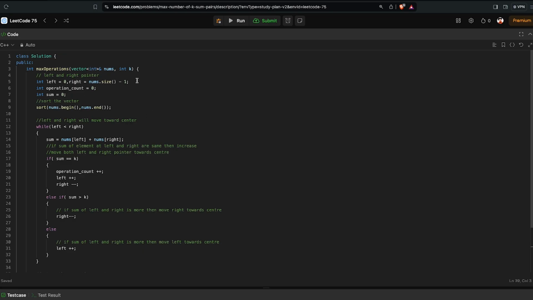All right, so here is the code. If you see, we have two pointers, left and right. Left stores the index of the leftmost element, and right stores the index of the rightmost element. These two are our input, nums and k, and this will count the number of operations, and this is the sum variable which will store the sum of the current pair. Now, first we are sorting the nums vector, and by default this will sort in ascending order. Left will always be smaller than right. They will never cross each other, or be equal to each other.